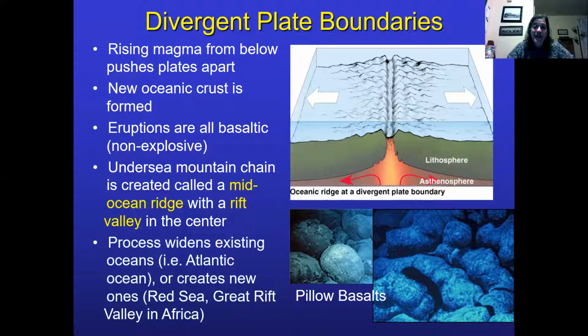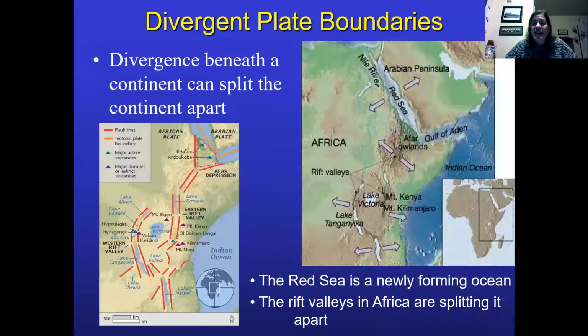So what does it do? If you already have an ocean, it's going to make it bigger, but it can also create new oceans if it's ripping apart a continent. And the best example of that is the Great Rift Valley in Africa. And here's a picture of that.